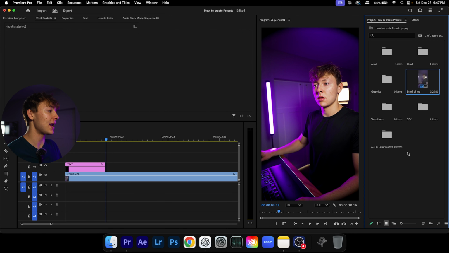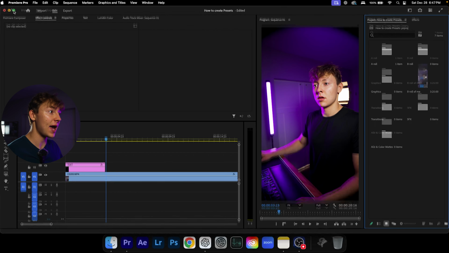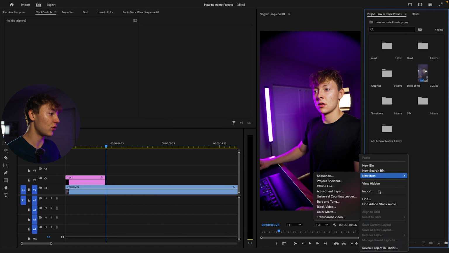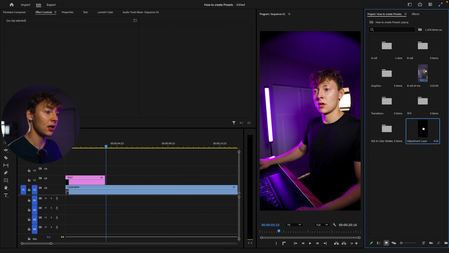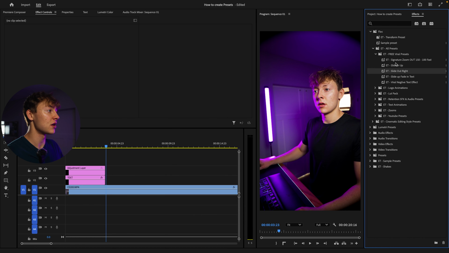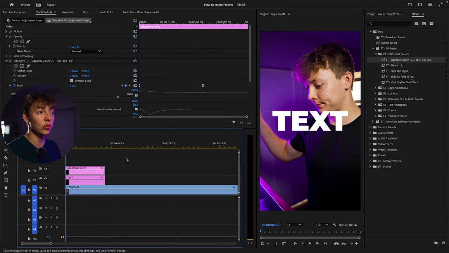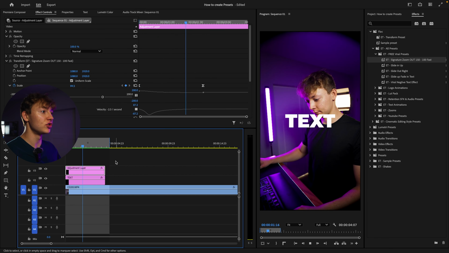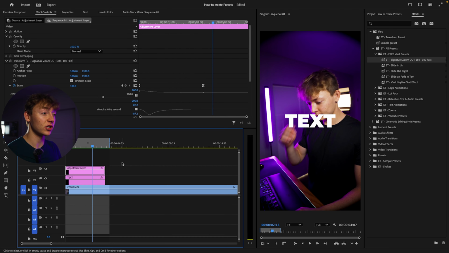So let's just say we add an adjustment layer by coming over to your project panel, hitting new item, adjustment layer, hit OK, come over here, make sure this is about 3 seconds. That's what's perfect for this. Come into it, drag and drop it onto the adjustment layer. Now it gives you this really cool intro for your hooks. It has this really slick, smooth zoom that I use in about every single one of my videos.